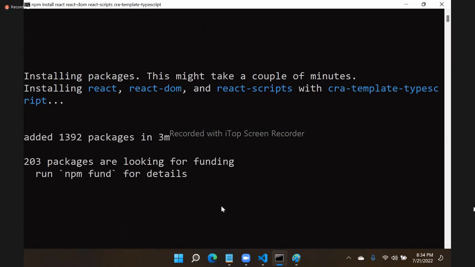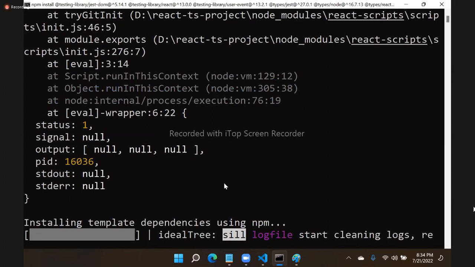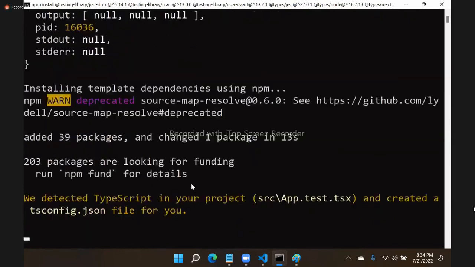Yep, it is successfully created. Everything is configured. Some more dependencies were there. Yeah, it is done.